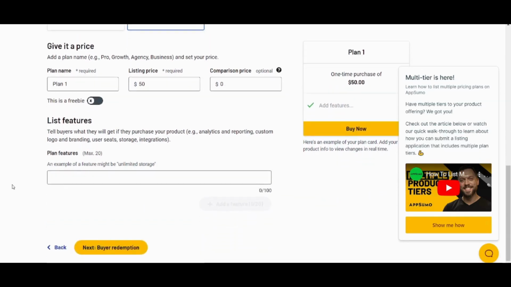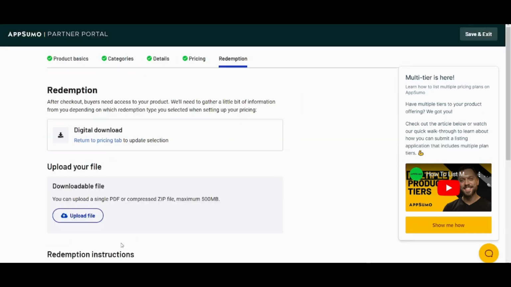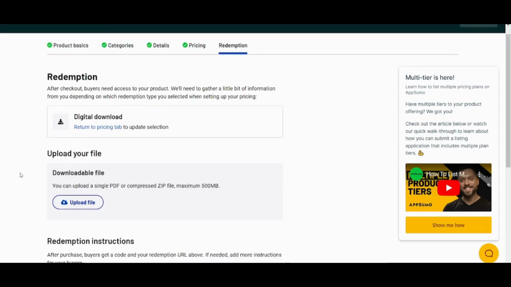And now here you can also add features, like, for example, interactive quizzes, and maybe activities. You can also add more features by clicking on here. Once you are done, you can go to buyer redemption, and here you will choose how the buyer will take the material or get the course after he pays for it.